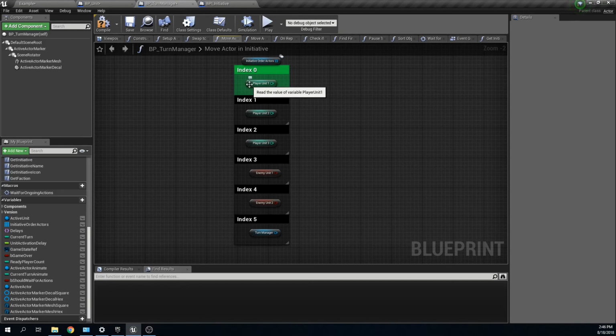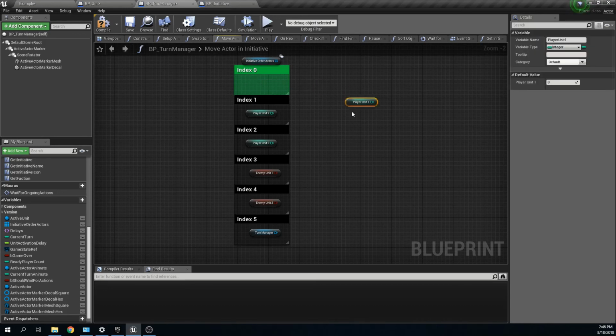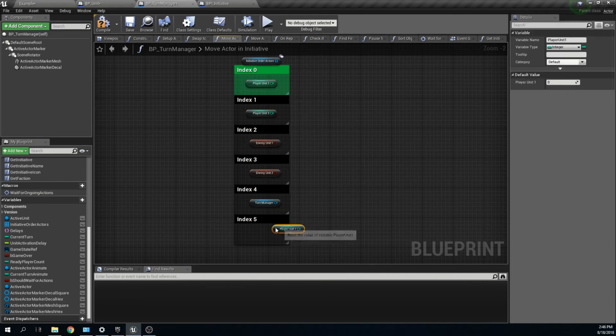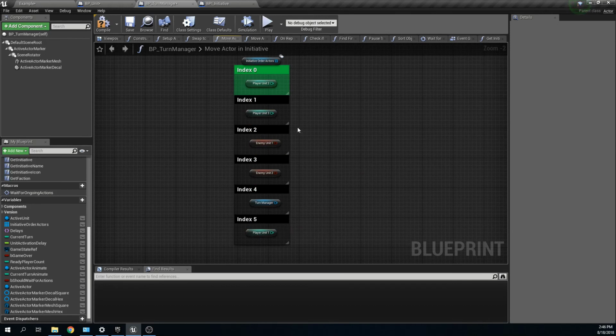Since it's out of action points, by default it's going to be moved to the end of initiative. So we move it here, we move everything up, and then it goes to the end, at which point we activate this second player unit.